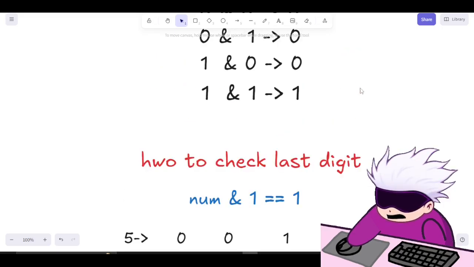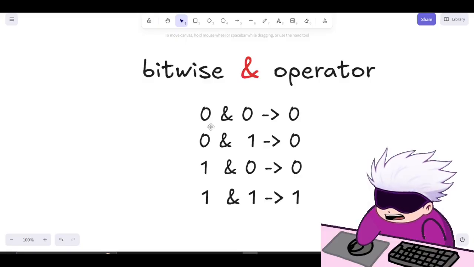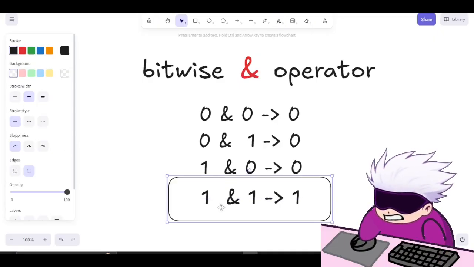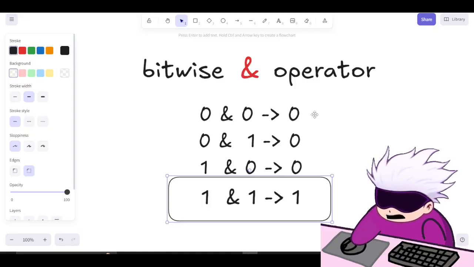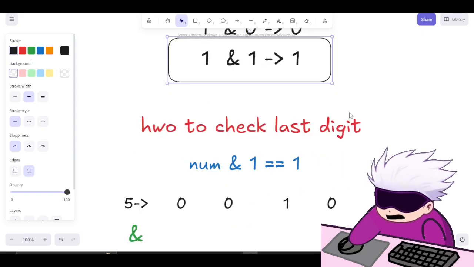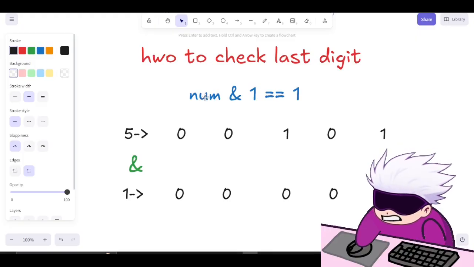Before that, you just need to know about the bitwise AND operator. Simply, what does it do? We have the zeros and ones. It returns 1 only if both conditions are true, that is, both are 1. So we are using this simple logic to check whether the last bit of a number is 1 or 0. So we got a formula: the given number AND with 1.